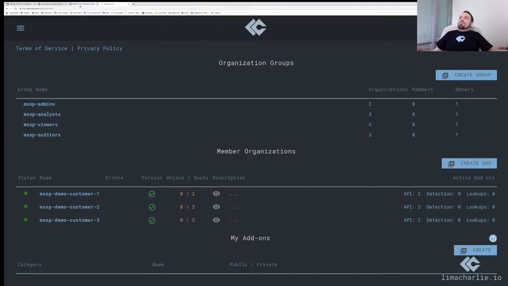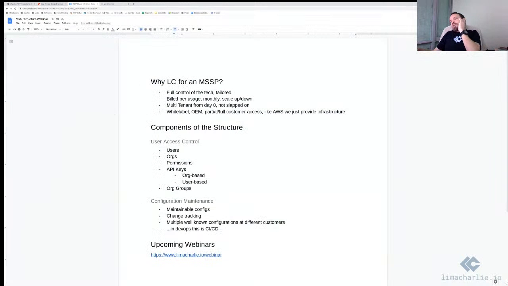Let's get into what is a bit more interesting, I think. It's the configuration management. Luma Charlie relies heavily on this concept of infrastructure as code. We want to structure things so that you can treat them as configuration files, and you can manage them as configuration files. And then you can ensure that what's in your infrastructure in Luma Charlie is what your config files say they are.